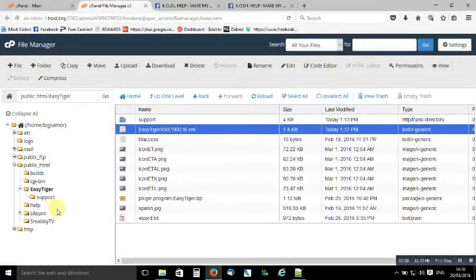So in my control panel you can see here that I have got my RSS feed here, and I've given it my own name now. You can call it anything you like.